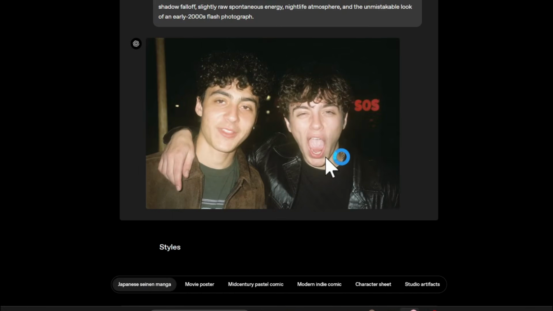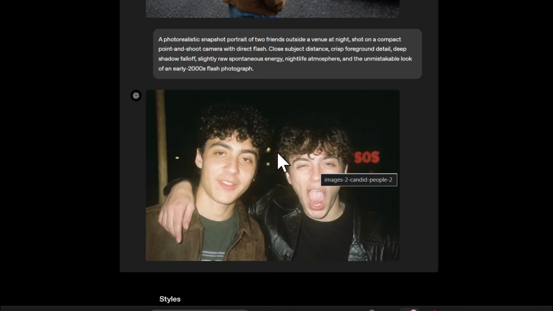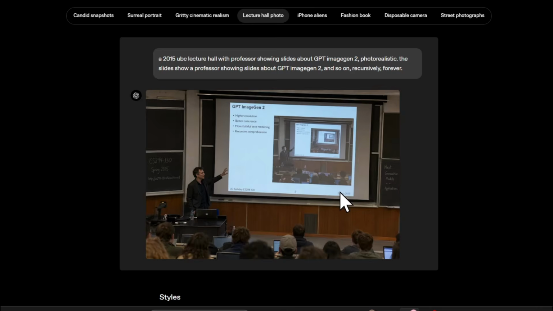Photorealism was already good in the previous model, but they upgraded the system. As you can see, these are some photorealistic images in a 2000s flash photography style. Now look at this. This is a lecture hall photo, which really looks like a realistic image, but you cannot tell that this is made by AI.